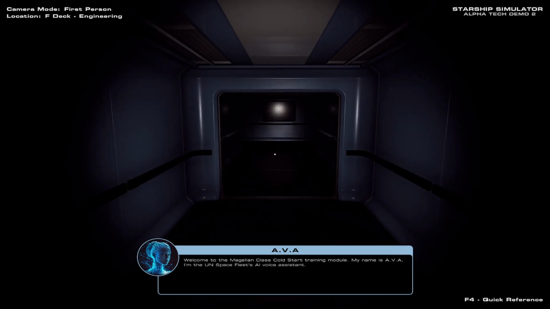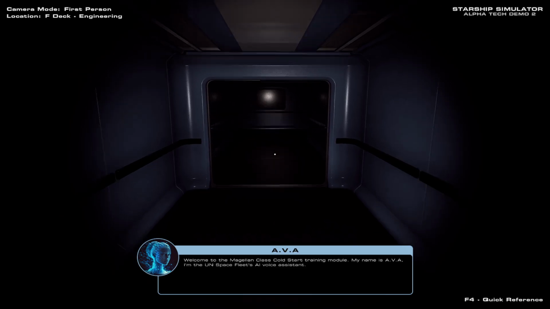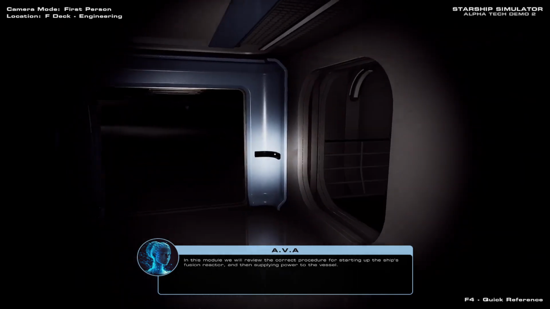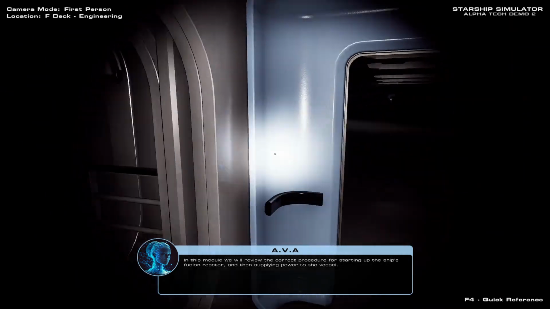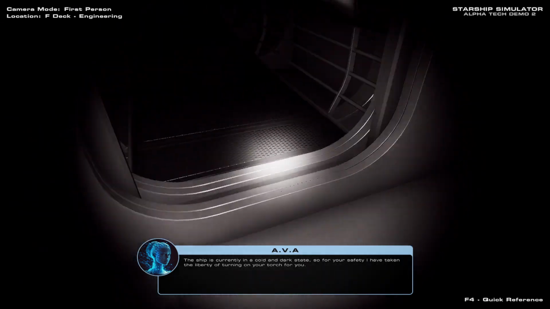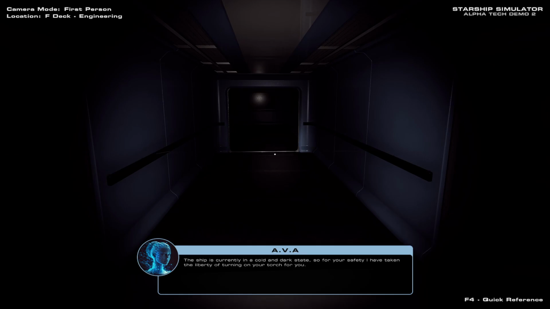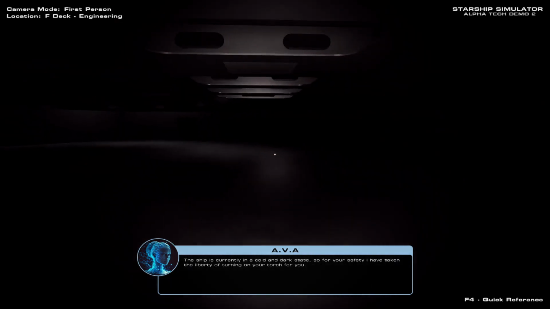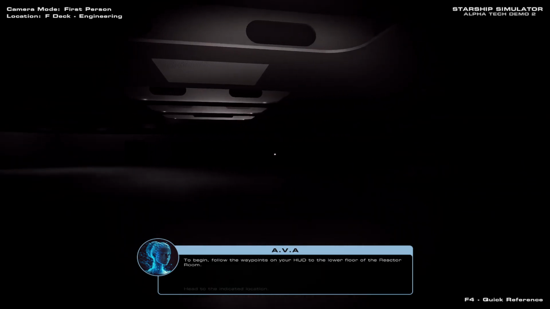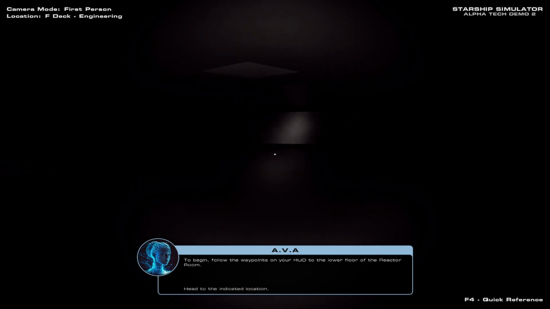Welcome to the Magellan-class Cold Start training module. My name is A.V.A. I'm the UN Space Fleet's AI voice assistant. In this module, we will review the correct procedure for starting up the ship's fusion reactor and then supplying power to the vessel. The ship is currently in a cold and dark state, so for your safety, I have taken the liberty of turning on your torch for you. To begin, follow the waypoints on your HUD to the lower floor of the reactor room.